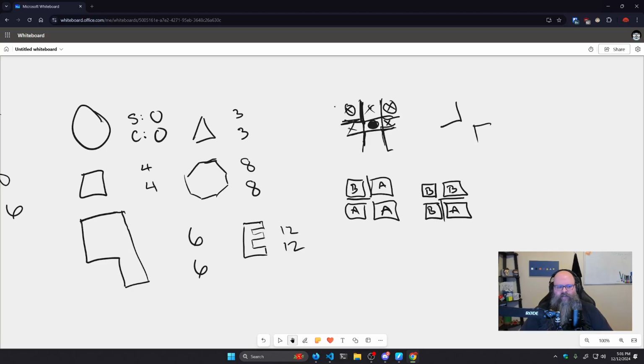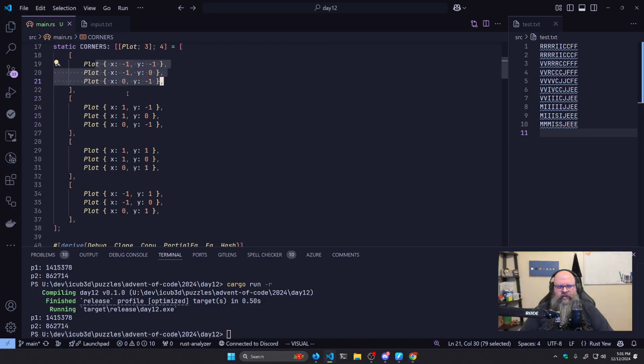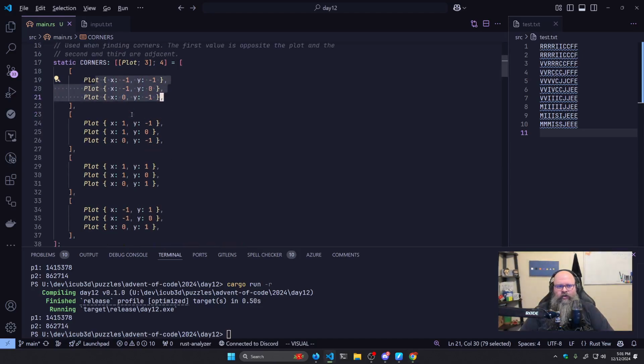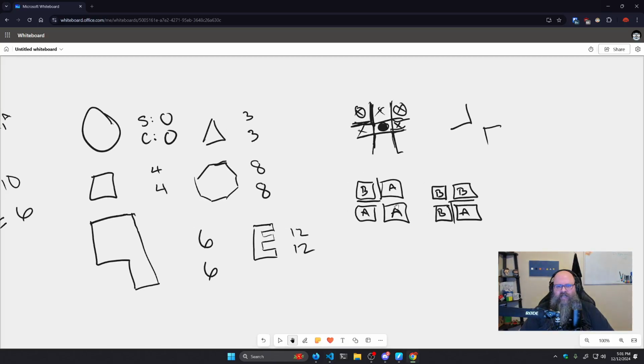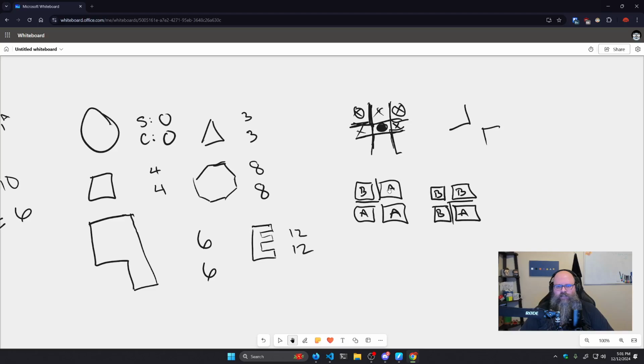And then I just do that for all four sides. So that's what that is. That's what this corners is. So what this allows me to do is get these four values and then just ask these four questions, right? Regardless of what side I'm on, I just need to know which one is the opposite and which two are the adjacent.